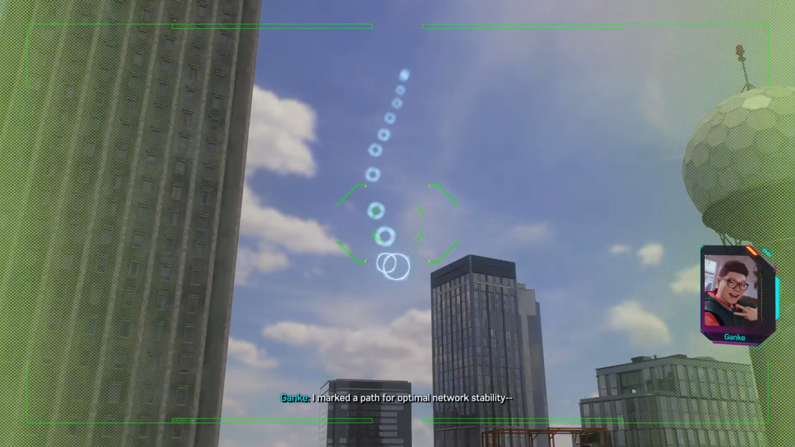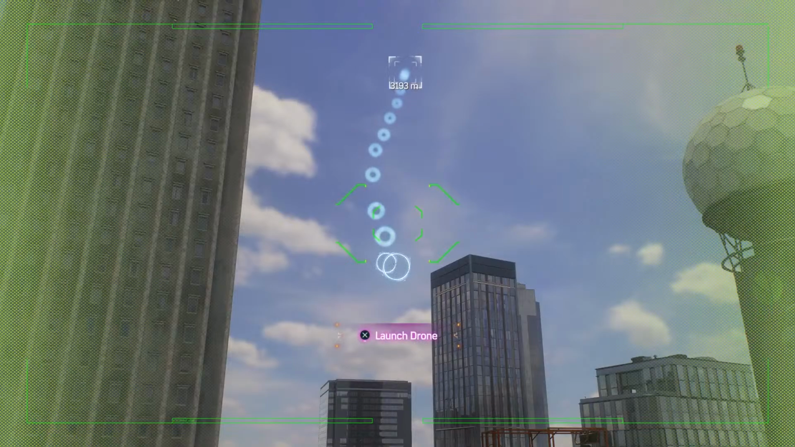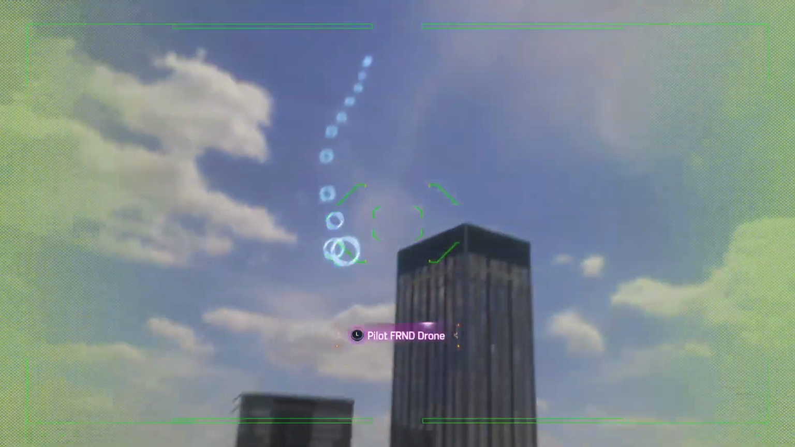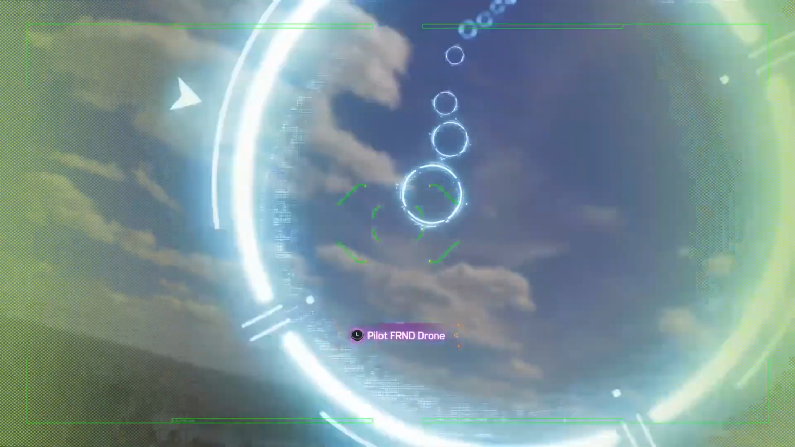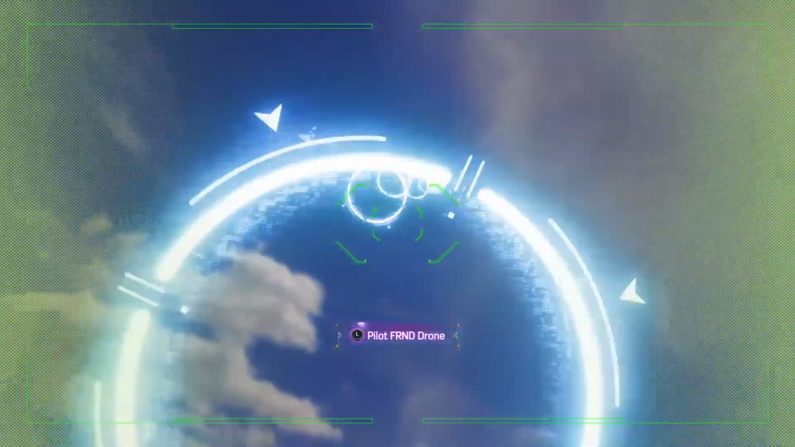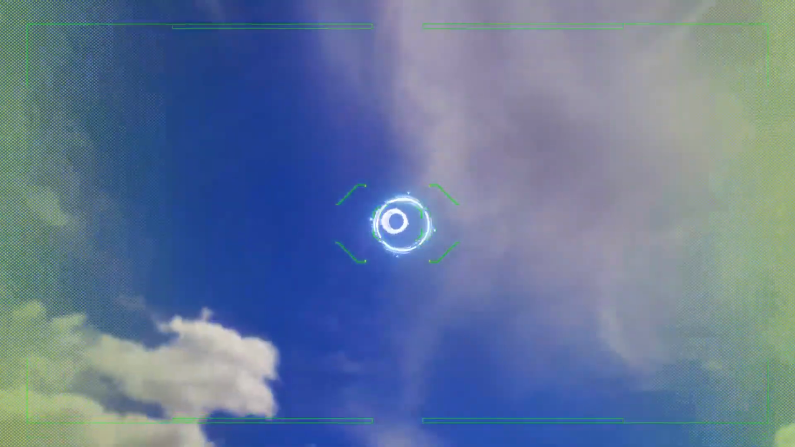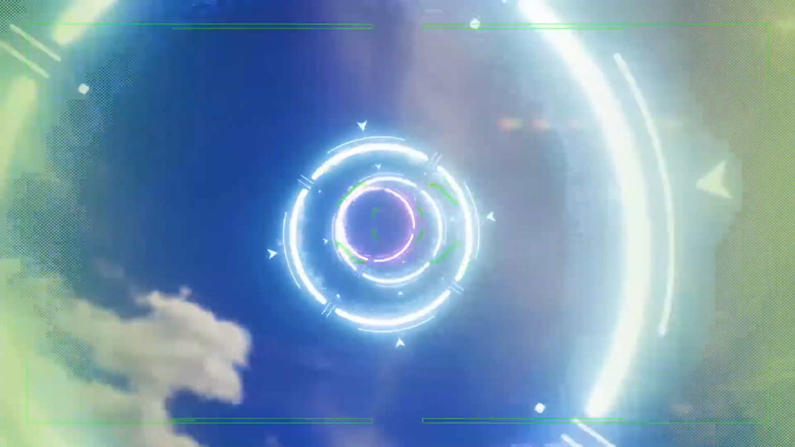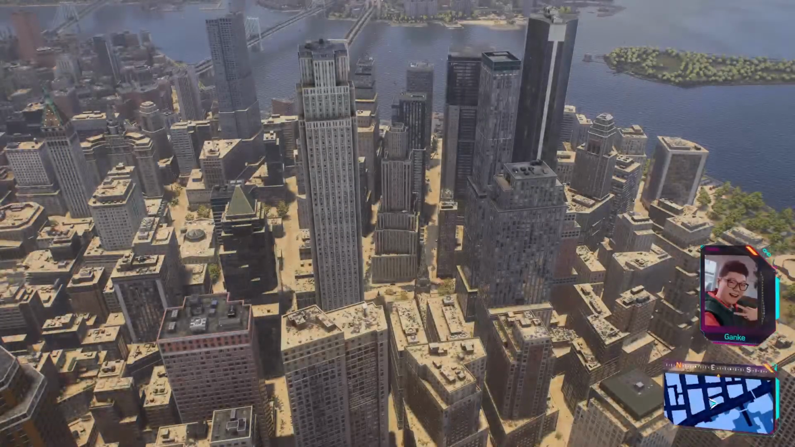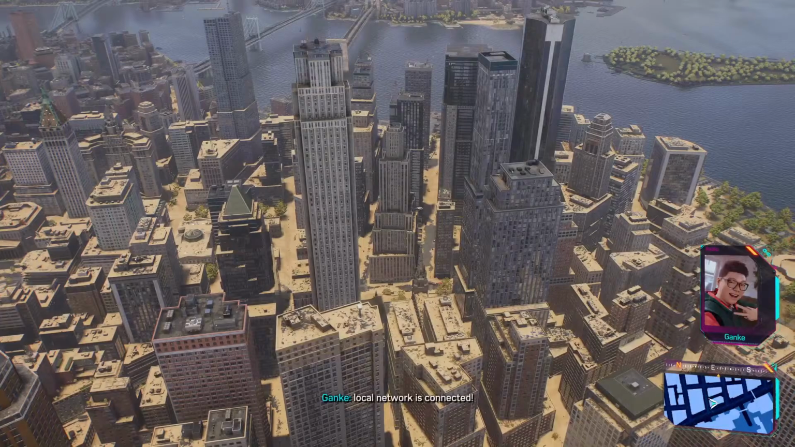I marked a path for optimal network stability. If you stay in the path, we'll get a stronger signal. Cross button. Launch drone. Left stick. Pilot FRND drone. Okay, local network is connected.